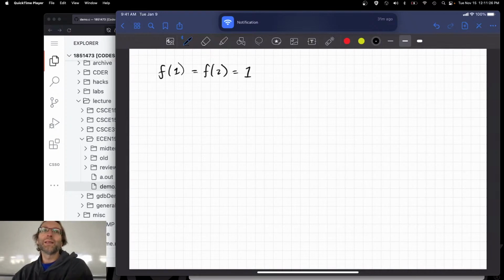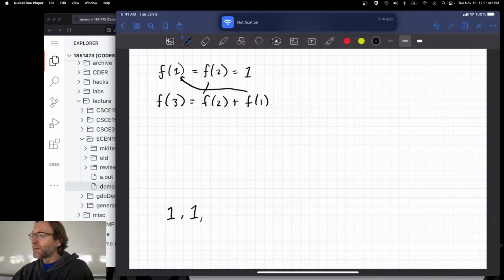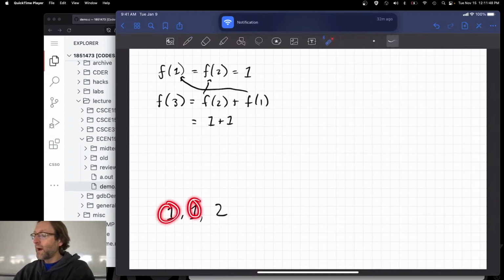Those are my base cases. That's where it all gets started. So 1, comma 1. Now, what's the next value? f of 3 is equal to f of 2 plus f of 1, the two previous values in the sequence, which is 1 plus 1, which is 2. You sum those two values up, and that's your next value.